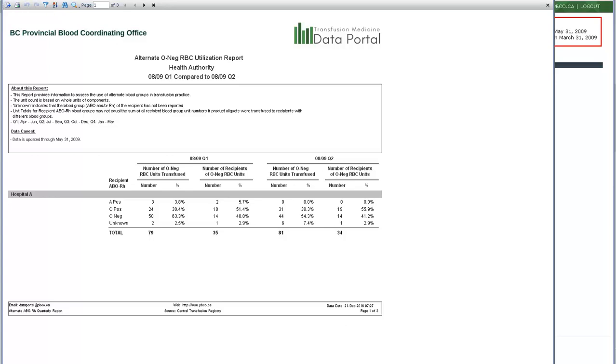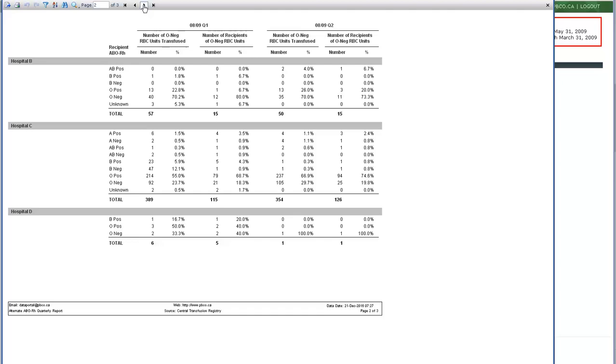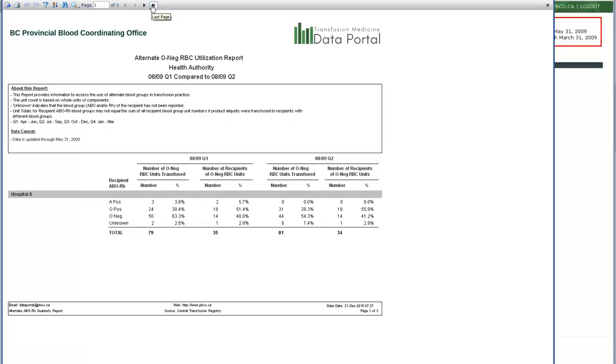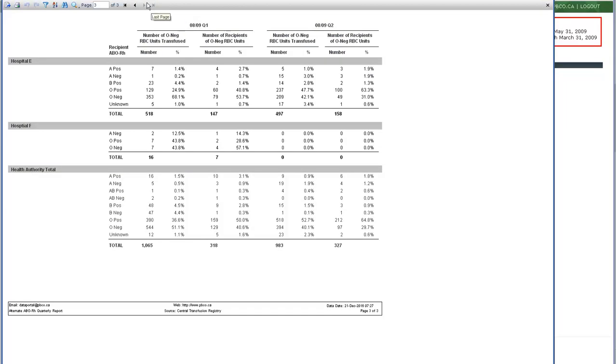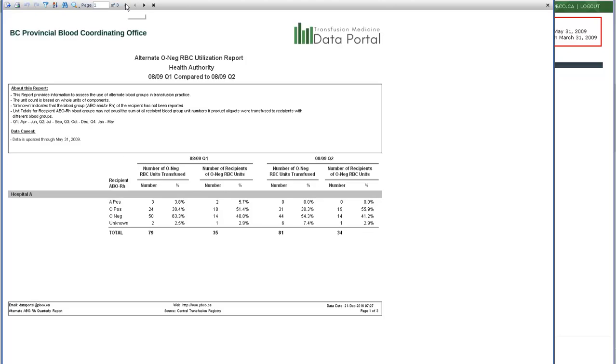In the frame itself are some options to review and save the report. We can see now that we are on page 1 of 3, and by clicking a forward or a back button, or the end, or the beginning, we can move through the pages.